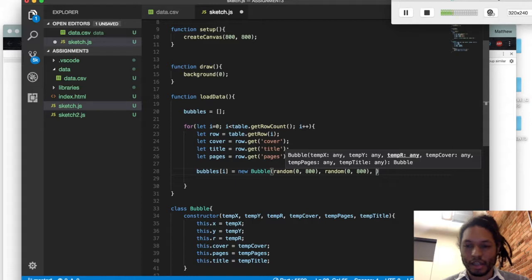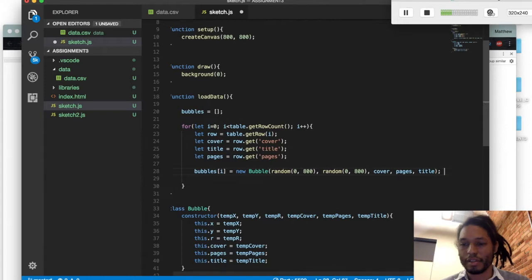Right, and then it takes a temp R, and let's make that the pages, so that the size of our bubbles is reflected by the number of pages in our database. So let's do pages. Oh, right, it's looking for cover first. So this is going to be cover, this is going to be pages, this is going to be title. And again, we can look down here to the constructor function that we set up, and we see that we have temp cover, temp pages, and temp title, so that should make sense.